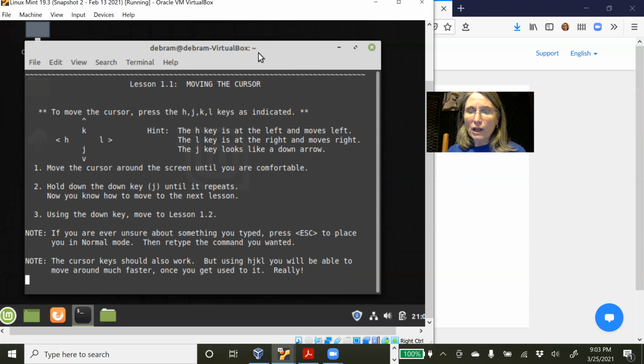So follow along, do the actions that are instructed, and you will feel so much more comfortable with the VI editor when you are done.